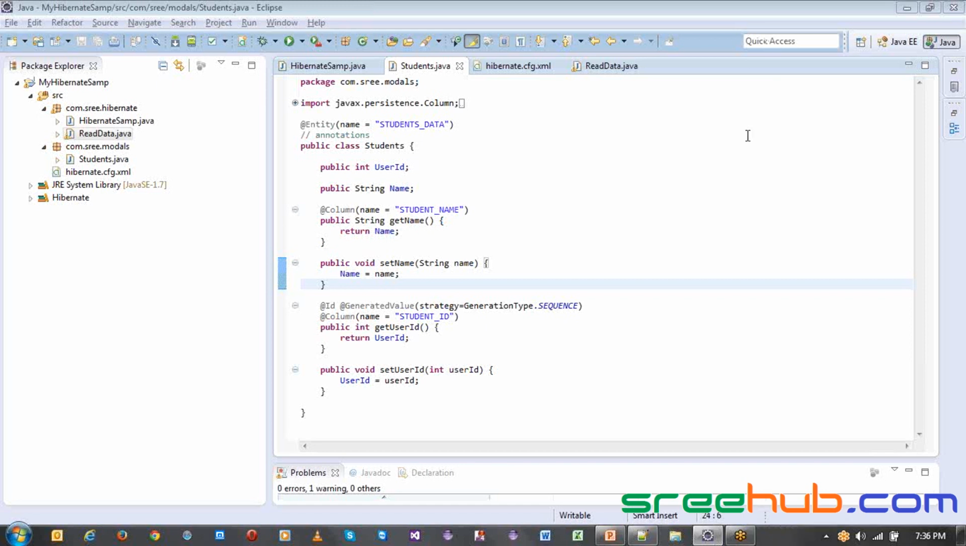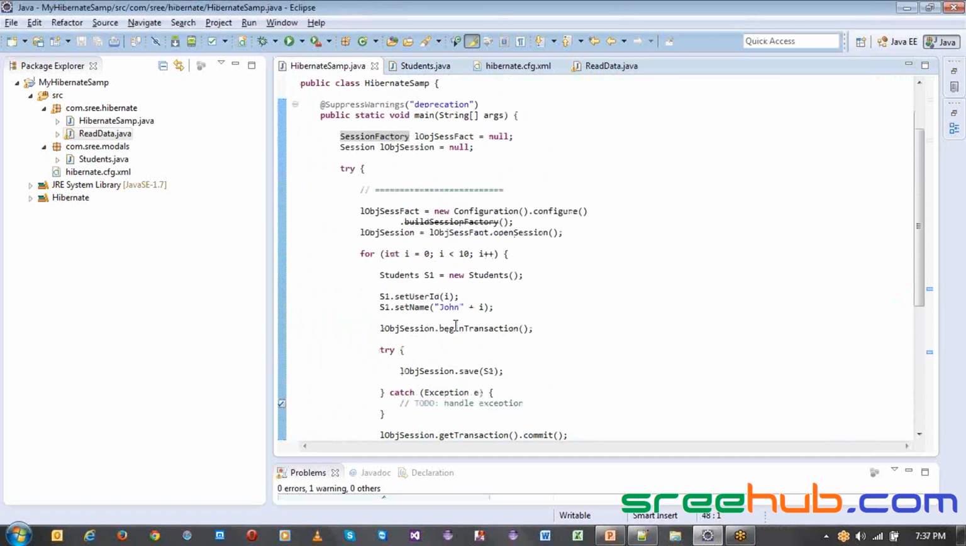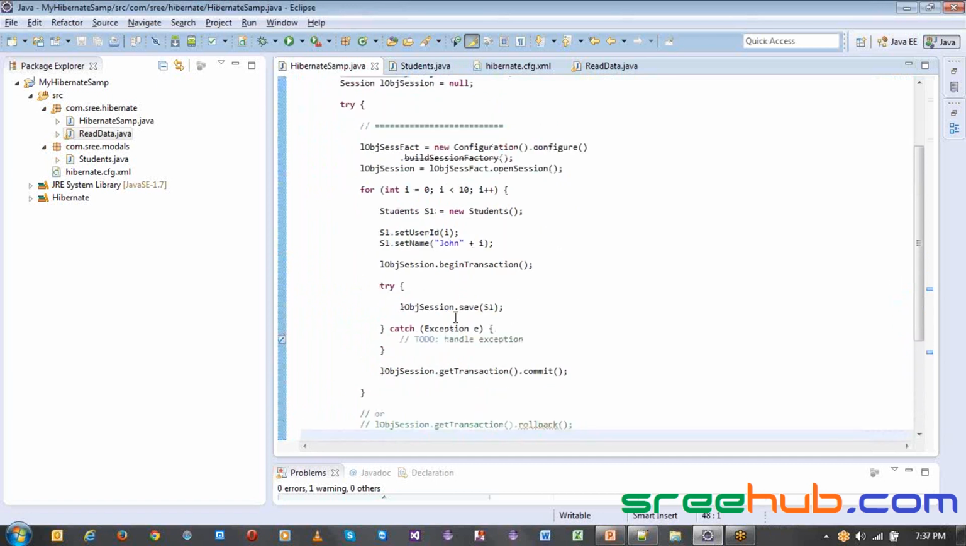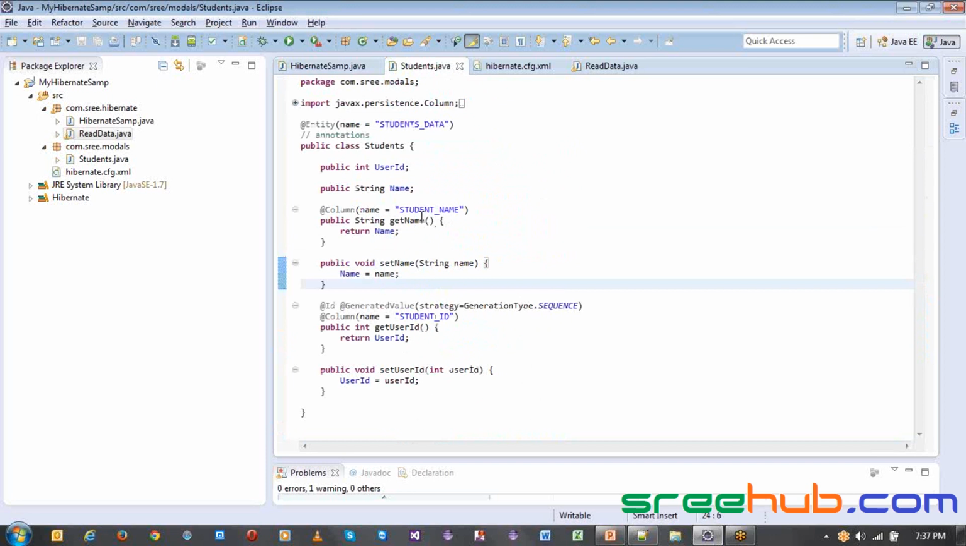So that is how we can feed the data into a database table. Today we'll see more on different value types and other things. Initially, first let us see how to create a primary key.